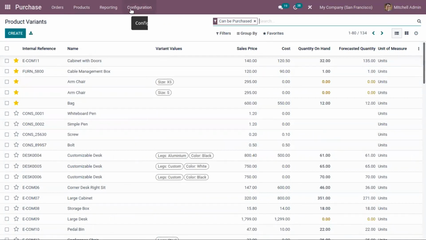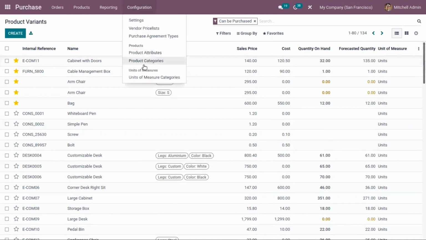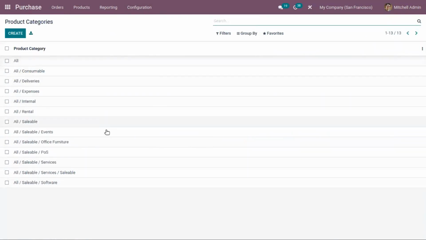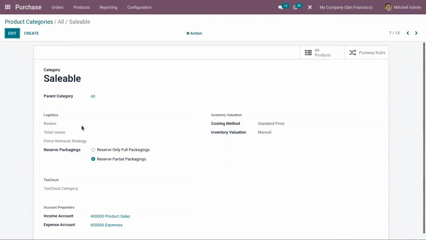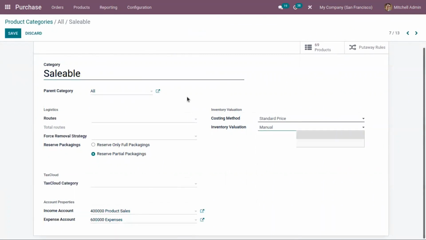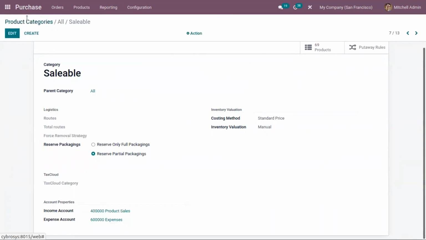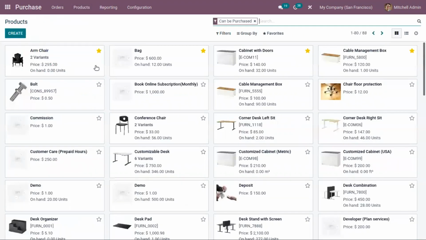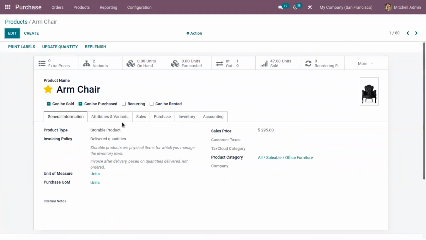Then we can group or classify the products using product categories. So here we can create and configure product categories. Like here we have service products, then software, then rental products, all saleable products. So here we can add account properties, then inventory valuation methods, including costing method and inventory valuation method for your category. And this category can be set inside the product form. That is, inside the product form, you can choose the category.